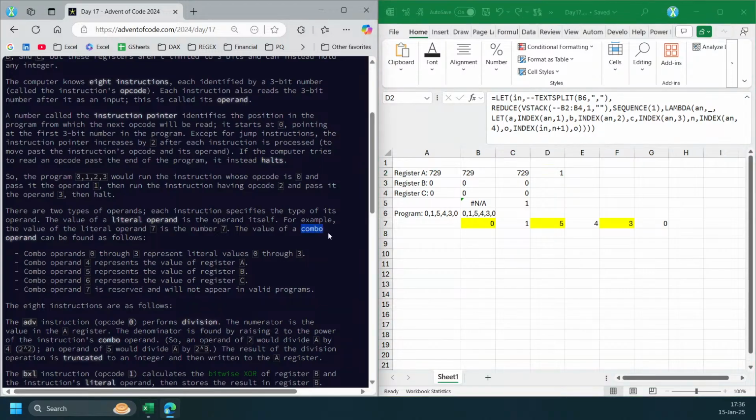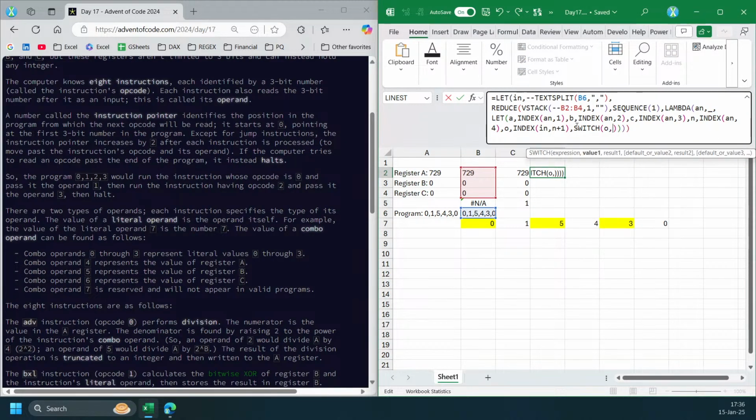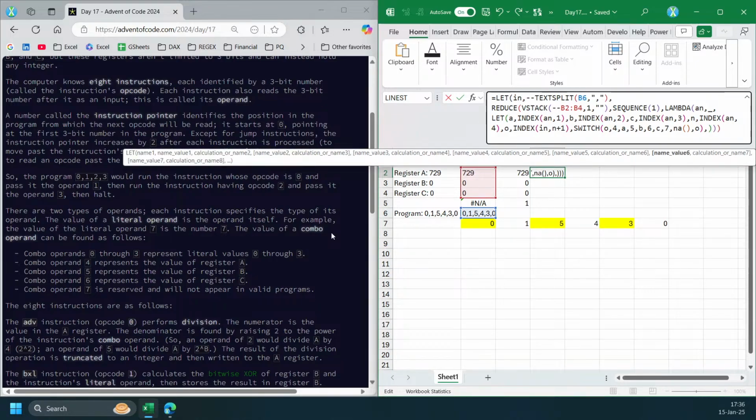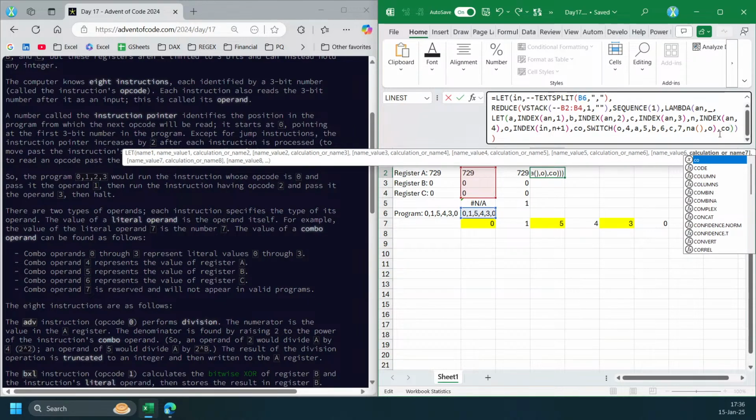And then we need the combo operand, which follows this rule: 4, 5, 6 will be A, B, C. So I'll go with switch O. If it is 4, give me A; 5, give me B; 6, give me C. And then 7 is an error, so 7 will be an A. Else, just go by that operand, so this is O. This one will be CO, the combo operand.